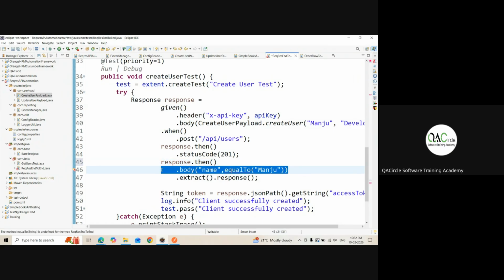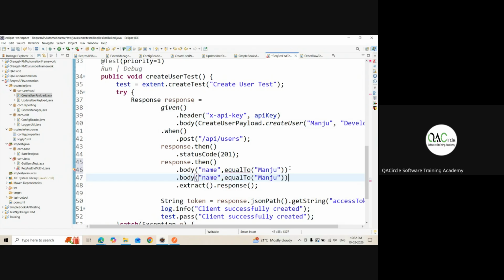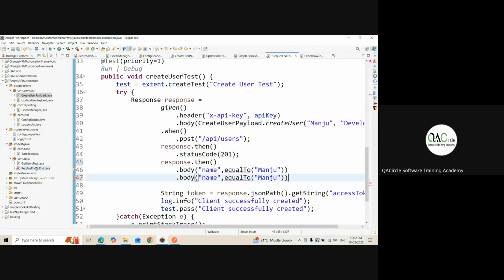Okay, wait. It should recognize. If it doesn't recognize, we'll add the import. Wait. So I don't want to extract the response. Oh, see, it is identifying. Wait. Equal to. Wait, I should write something called equal to. I don't think I should write. It should identify. Semicolon. So name, next one is job. It should come as developer.